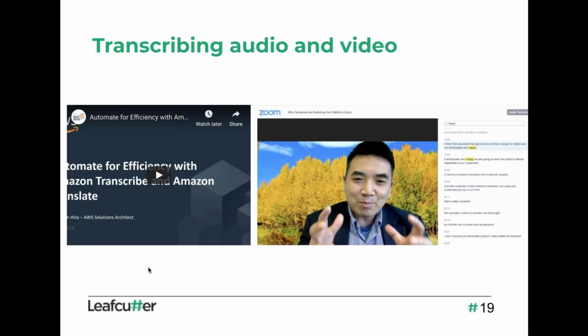The next one, transcribing audio and video. Again, this is a similar thing. The algorithms that Google and AWS have are quite good to a certain standard in terms of recognizing audio and video from a given input. So either an audio file like an MP4 or a WAV file, or even a video file.